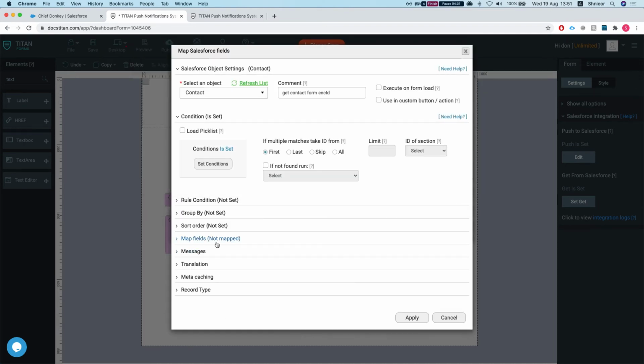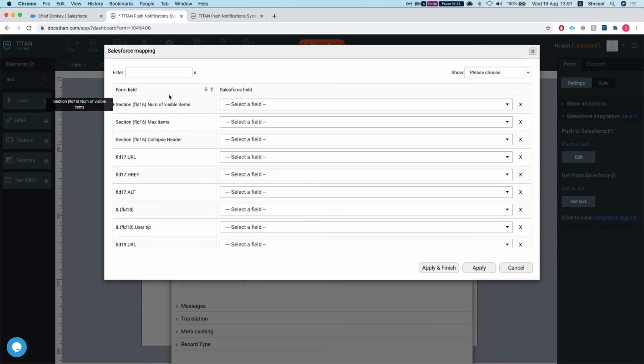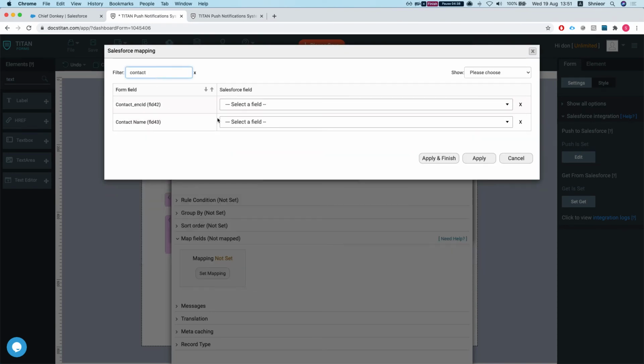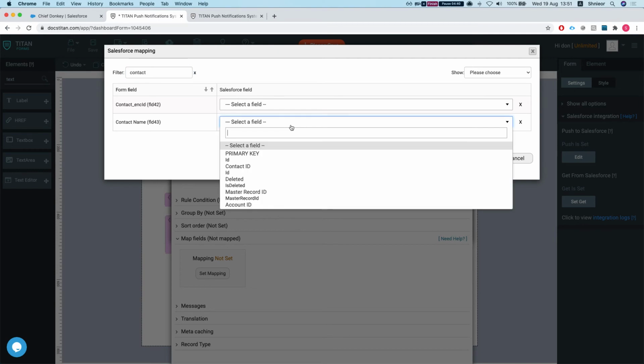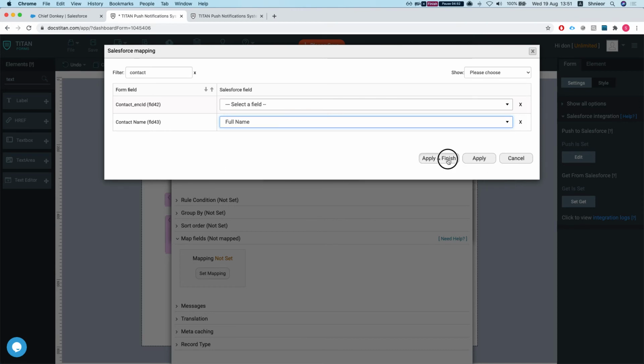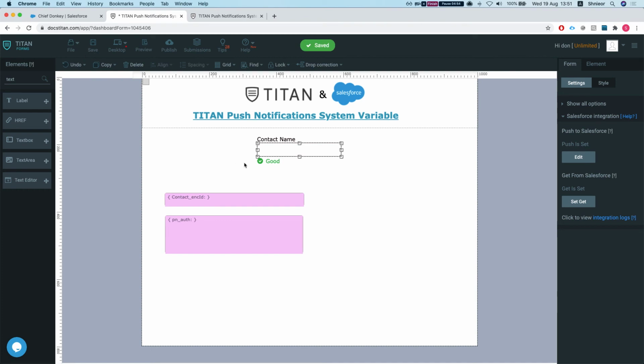Hit apply, and let's map our field just to see that we're getting the right contact. Just for demo purposes, obviously you'll have a much more complicated form. We're just trying to demonstrate the push notification authorization token, and we'll map it to our name. Let's do full name, apply and finish, and we have our get set up.